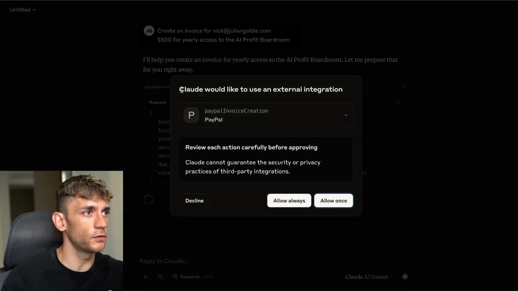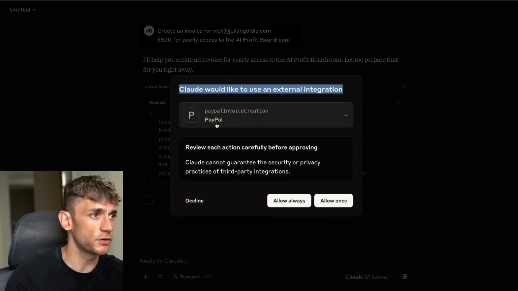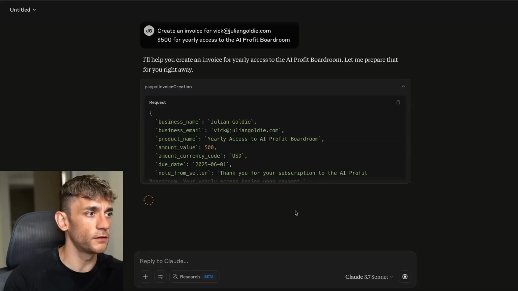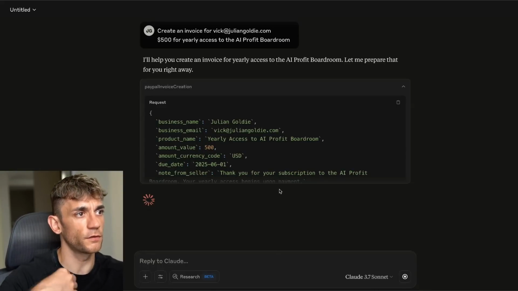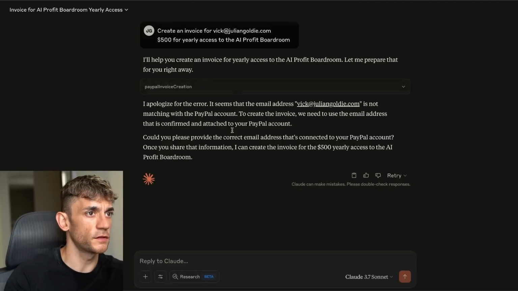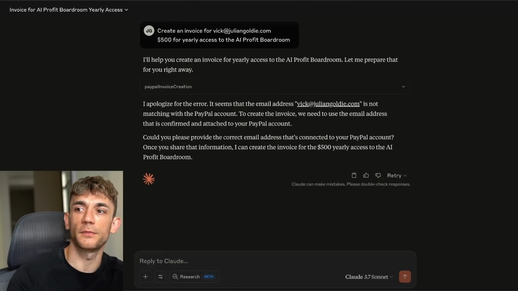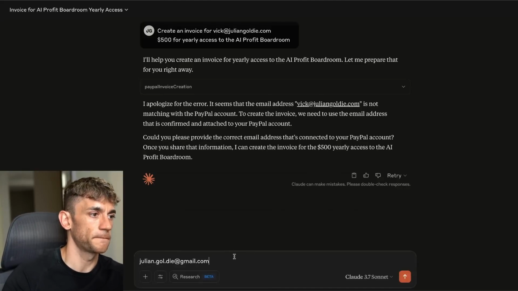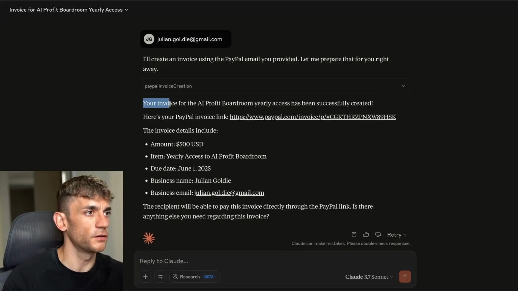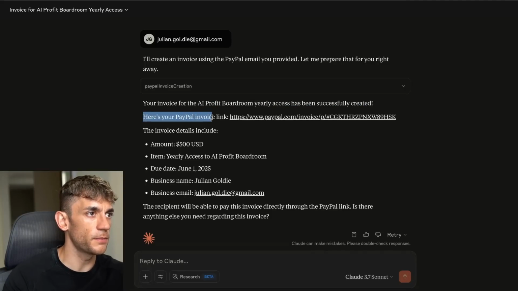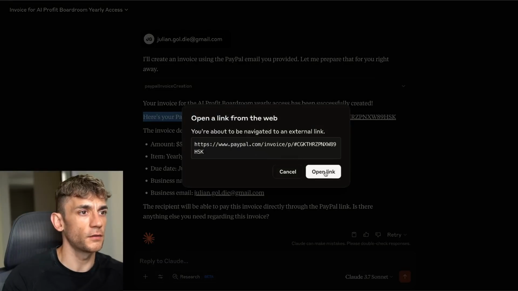And you can see here it says Claude would like to use the external integration, review each action carefully, and so on. We'll click on allow always. And that's taking information from our live account on PayPal. And then it just needs the original address. So you need to plug in your PayPal address that you're using for your account. I'll copy that email. And boom, your invoice for the AI Profit Boardroom yearly access has been created. Here's your PayPal invoice link. Let's click on that. We'll open the link up.